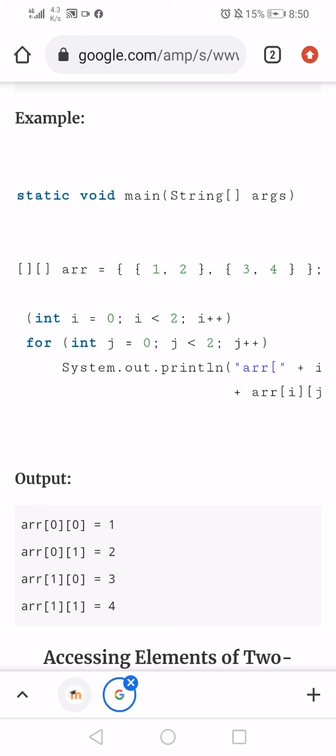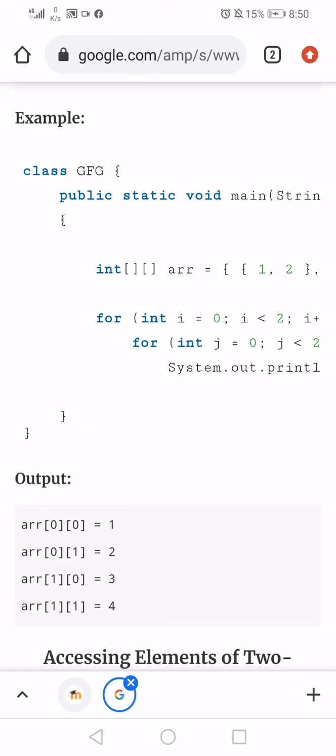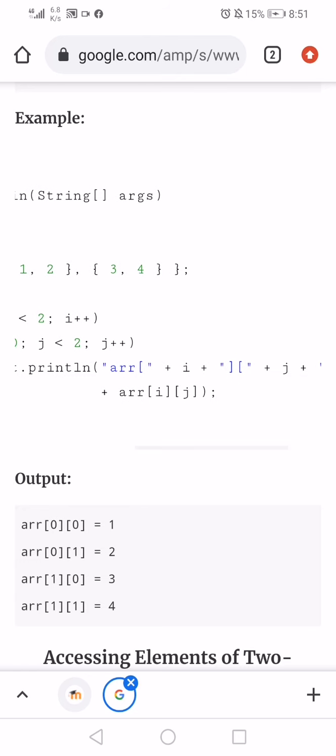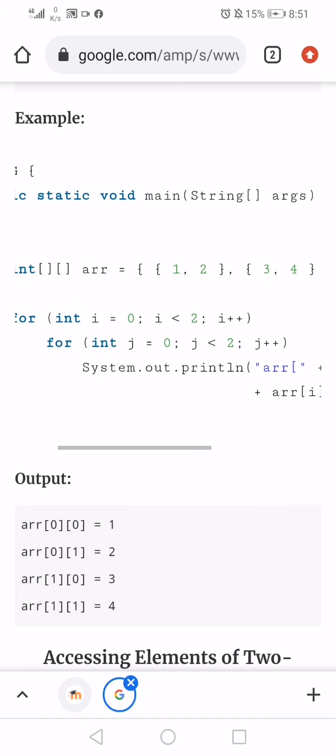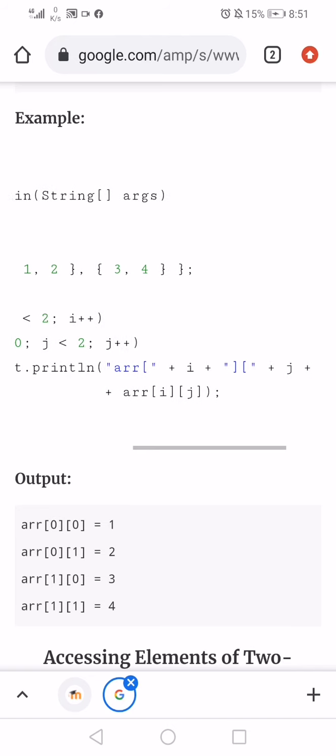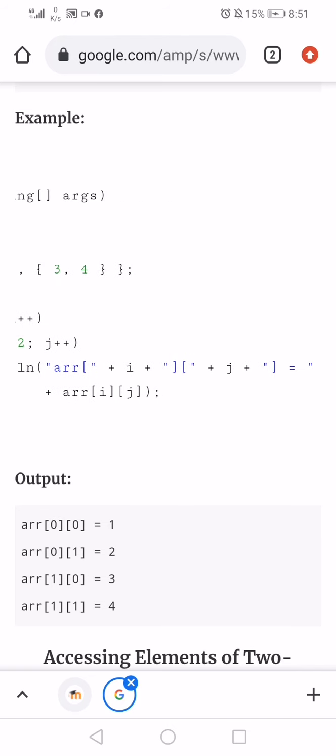Now we have to use a nested for loop, because we have a two-dimensional array. That is, we have a for loop inside another for loop. So we have the outer for loop, then we have the inner for loop. Then we indicate System.out.println, so we are printing whatever is stored inside the array.